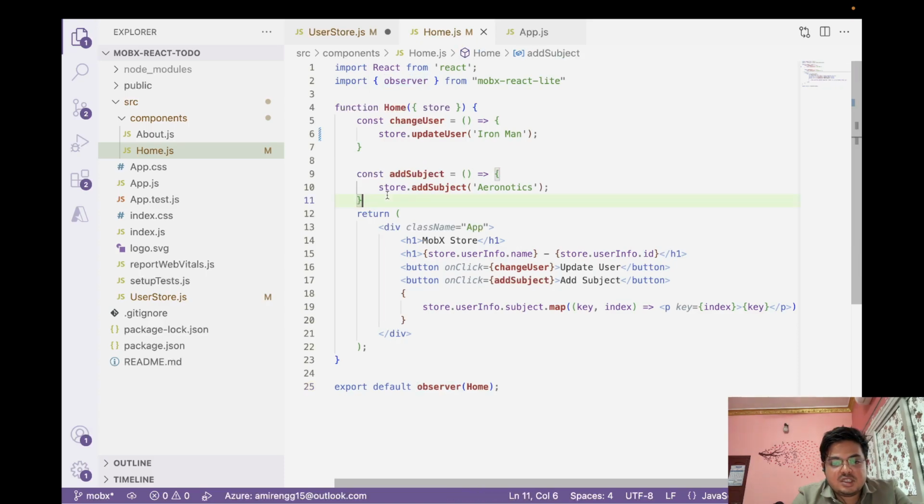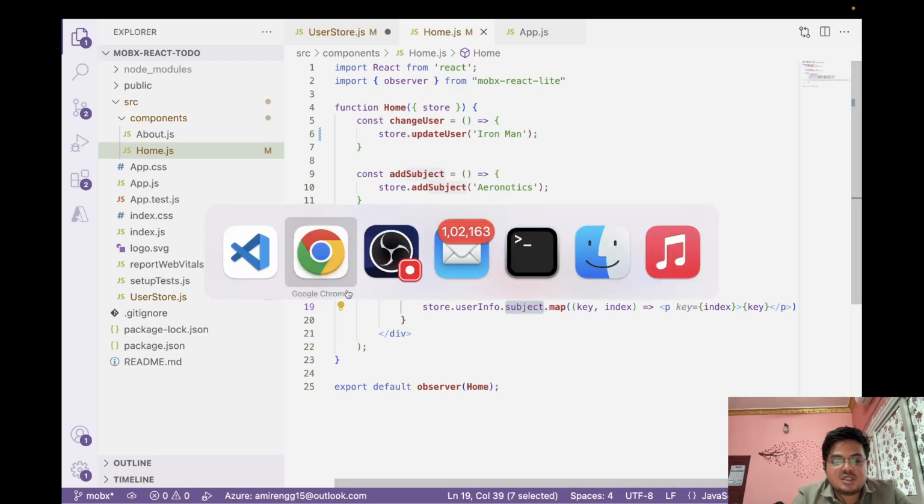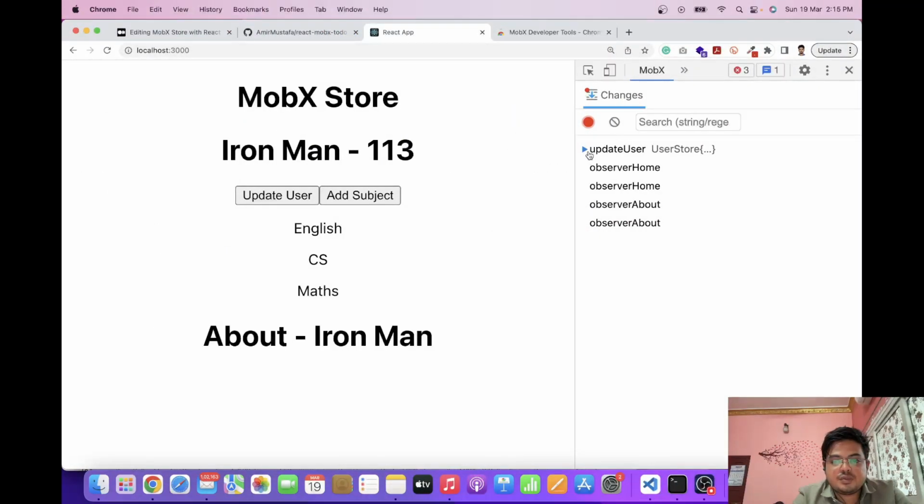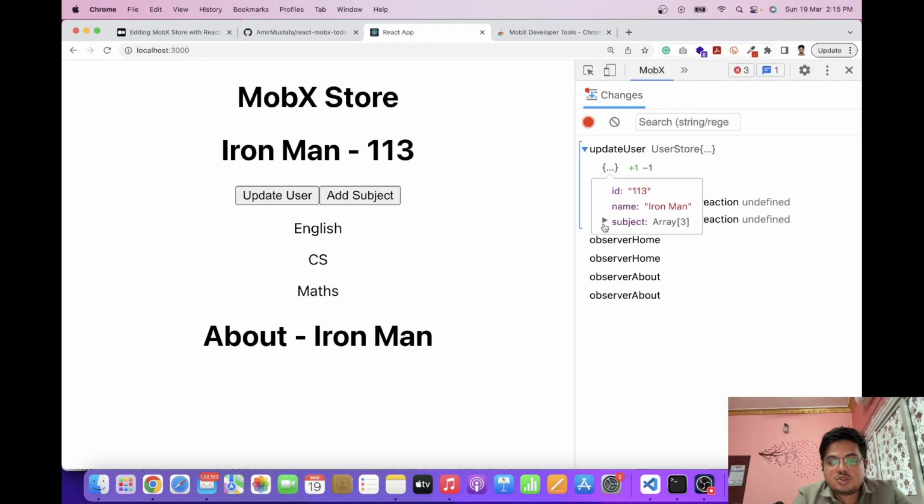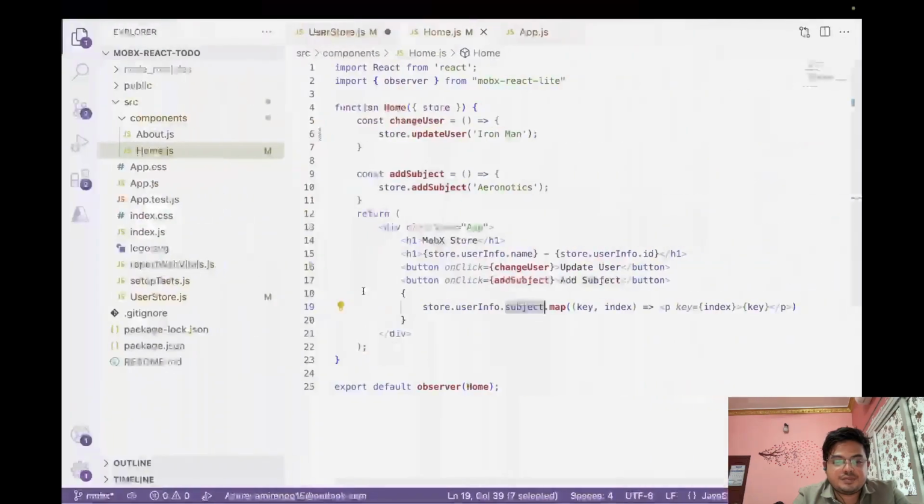In the home page we have created one button. What we are also doing is looping through the store value. We have store over here. We can see from here that inside store subject we have an array. So we are looping through this and printing whatever there is in the subject.